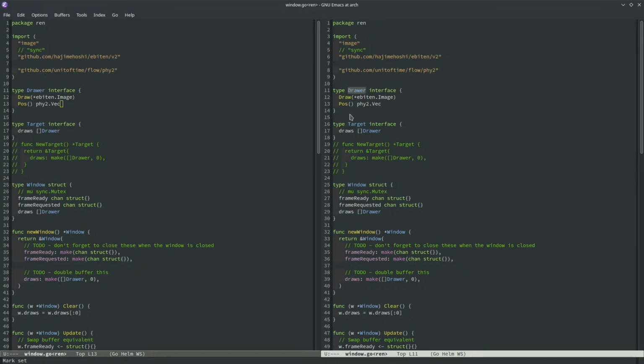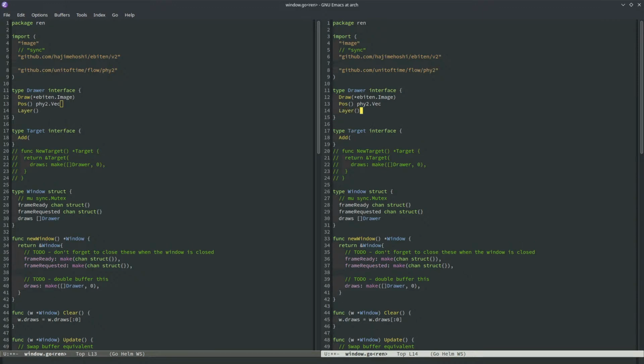And add some features that I definitely need to have, like sorting and things like that. This just needs an add function. I probably need a layer.